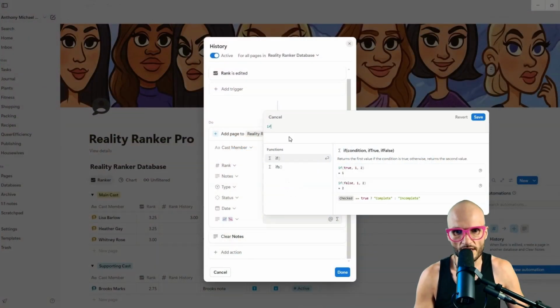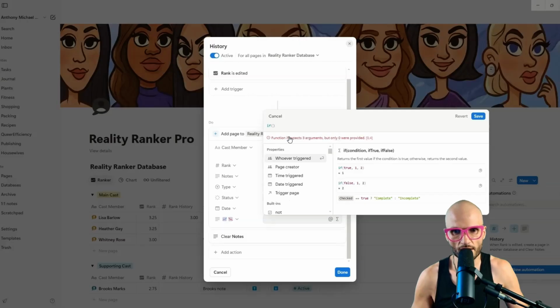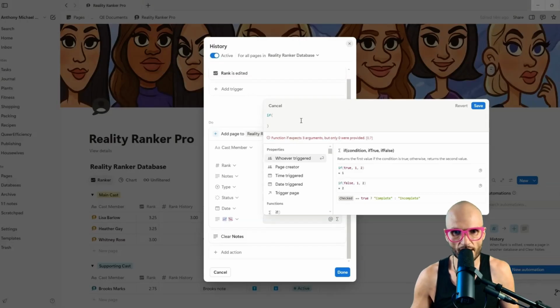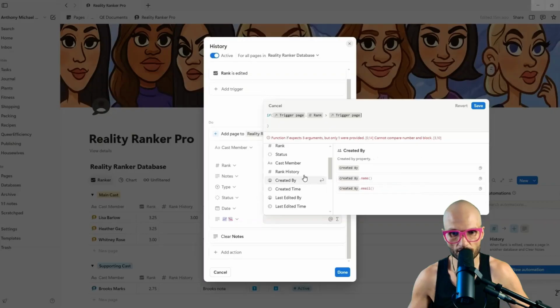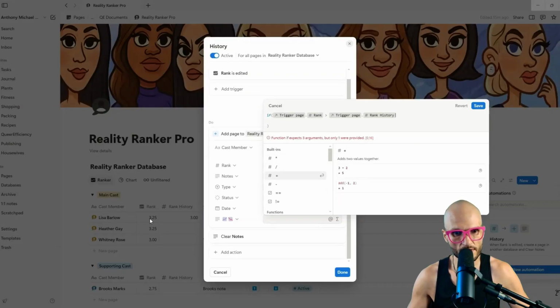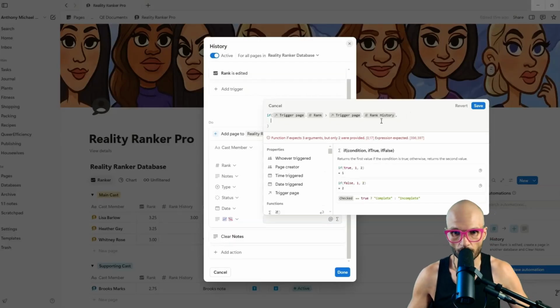So all I have to do here is type if, and then I like to do open close parenthesis and then shift enter on my keyboard to bring this down to a new line. I'll do the condition here, and then I'll do the value of true and false on their own lines. So the condition will be in the first spot. So if trigger page dot rank is greater than trigger page dot rank history, right? So in Lisa's case, if rank is 3.25, that is greater than 3, which it is, then all we have to do is the value, if true, we'll do this.